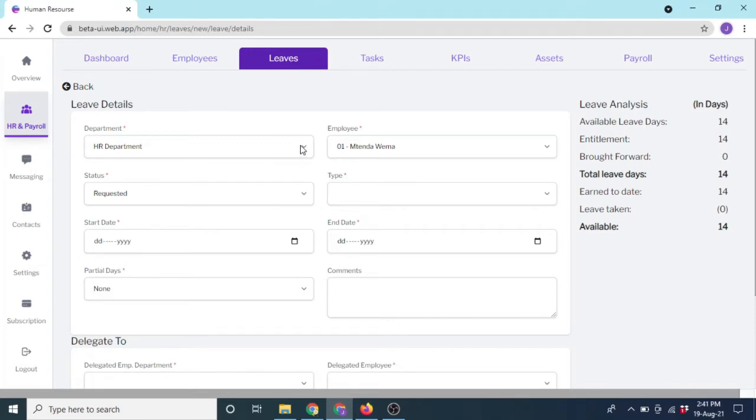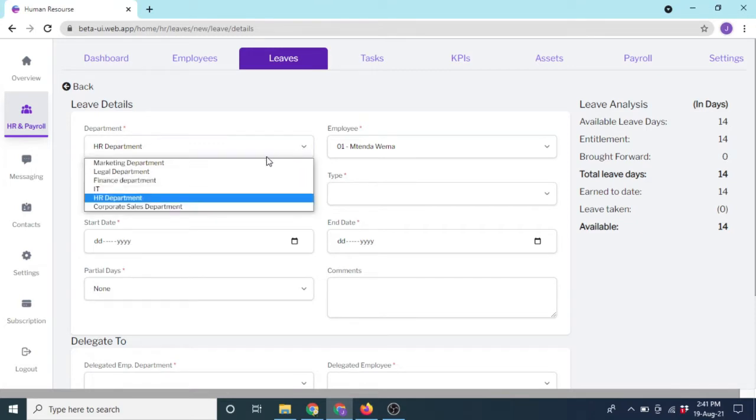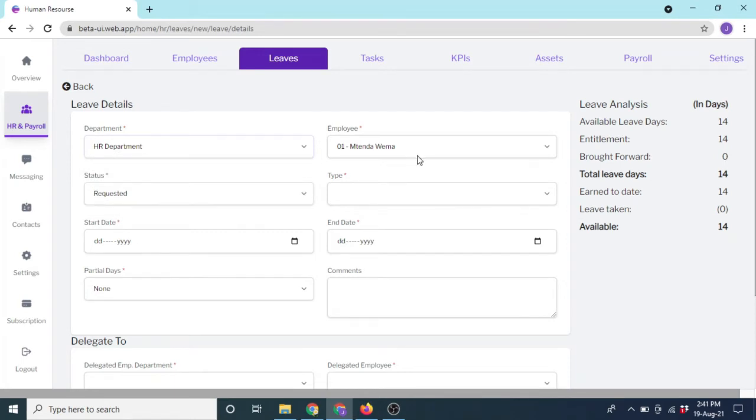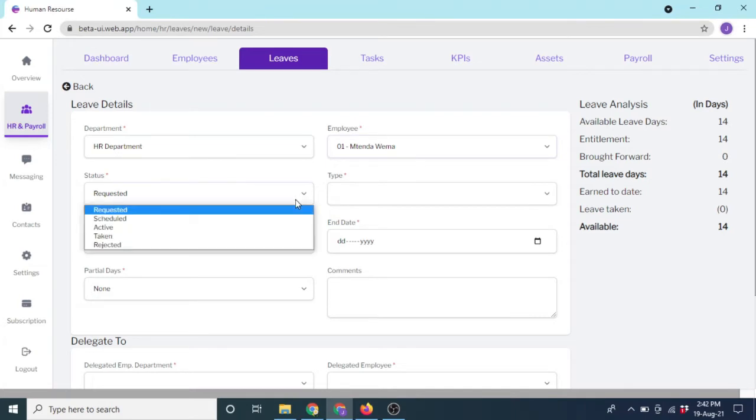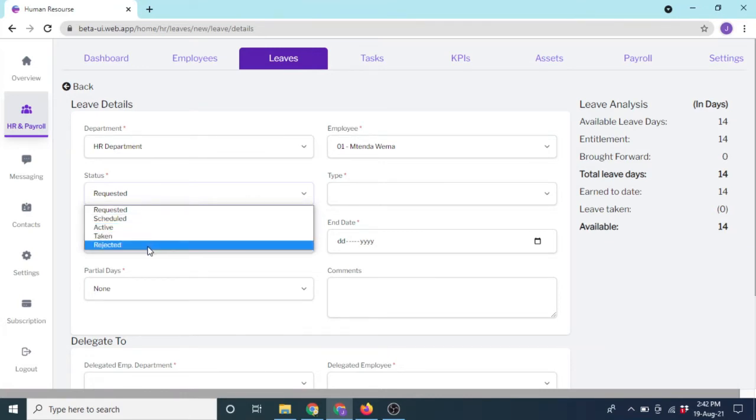So you come to the department part, click on it and choose a department, depending on which employee is applying for their leave and which department you're in. So let's work with the HR department, and then we go to the employee part, choose the employee. So we can choose to go with the mtenda wema. Then we come down here to the status of the leave. We click and see the options available. There's requested, scheduled, active, taken, and rejected.